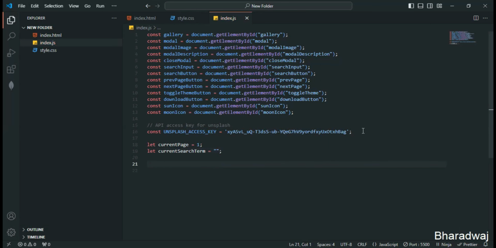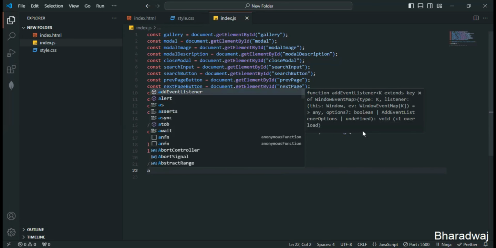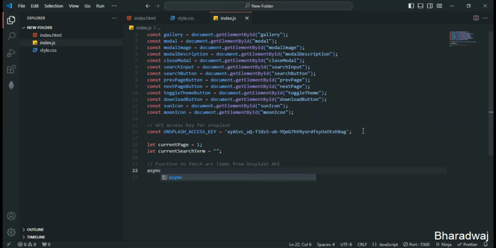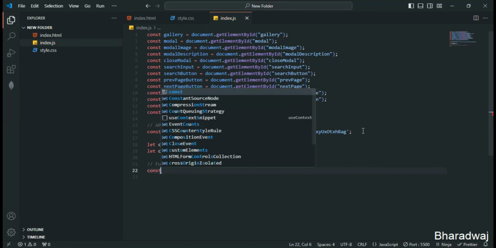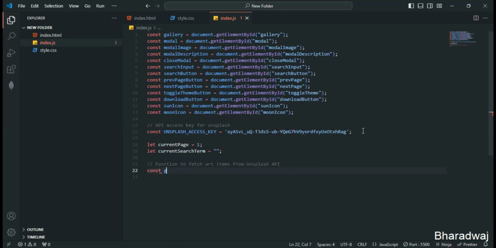So next what we'll do, we'll write the function to fetch the art items from the Unsplash API. So I'll just comment this one and write, just for the reference purpose, function to fetch art items from Unsplash API. So what I'll do, I'll make use of the async and await, right? I'll just give async. Let me make use of the constants, right? I'll make use of the ES6 syntax.